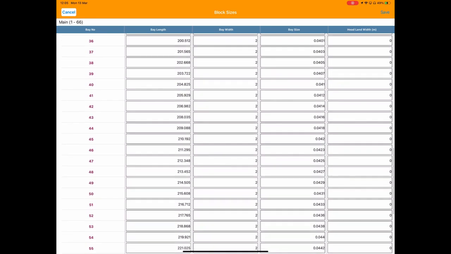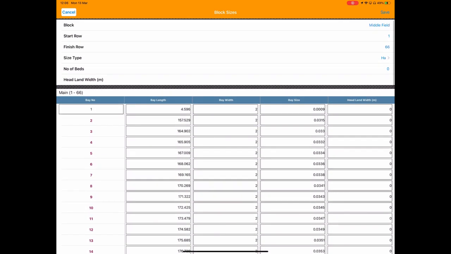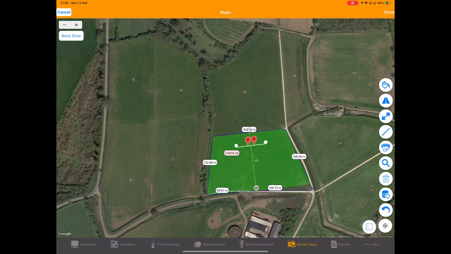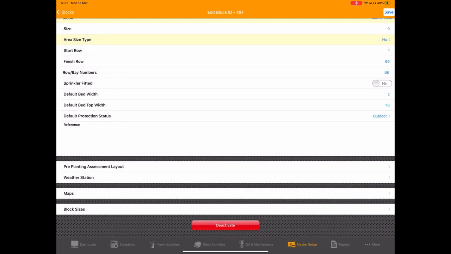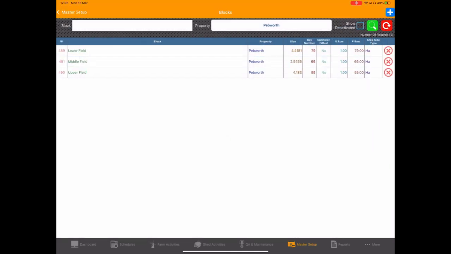those 66 beds, and I can just save that, and choose done and save it again, and I've basically created a map of my field with a field size. So that's a simple example of the mapping tool and how I can start to measure the beds.